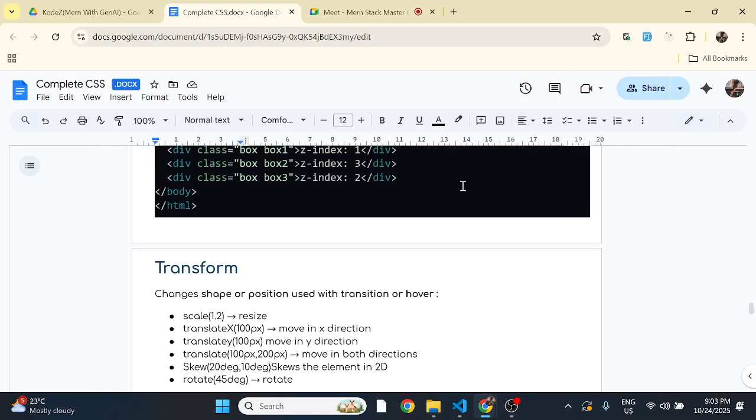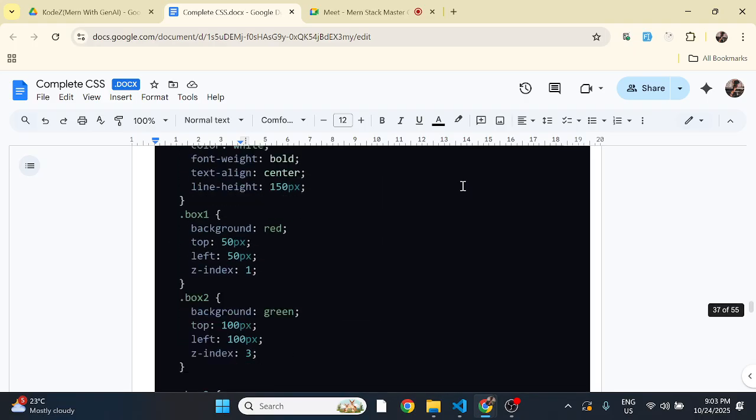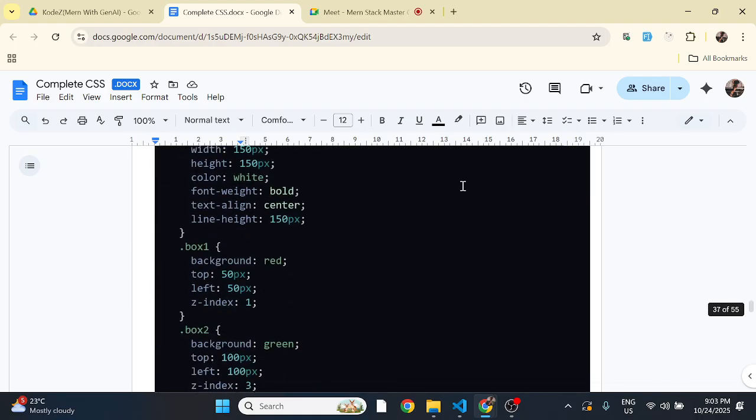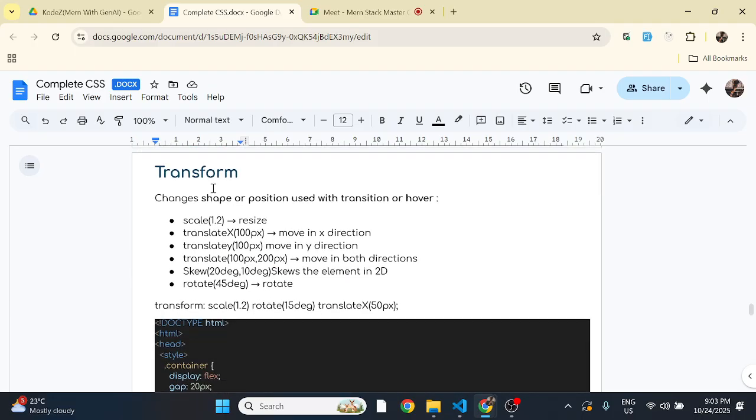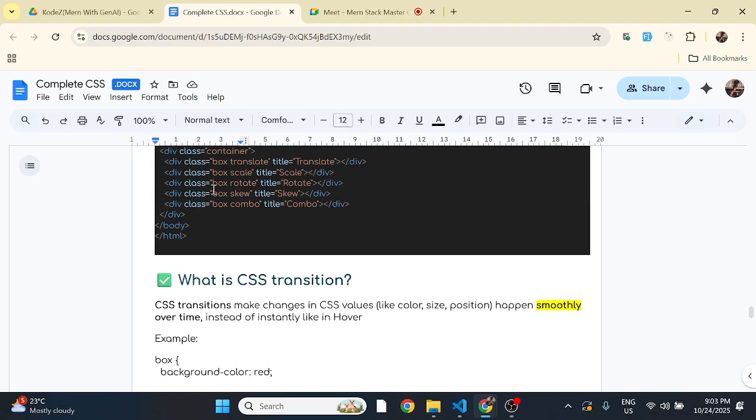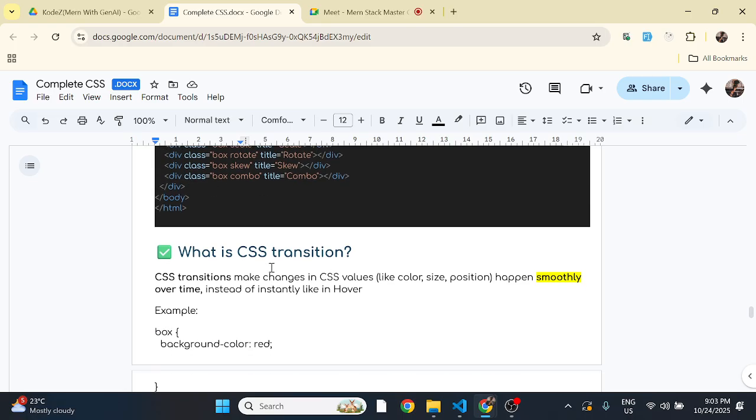So in our previous class, we learned about this transition, right? First of all, we learned about z-index, then we learned about transform, and after it, we started transition. What is transition? Instead of the changes appearing immediately on hover, when we use the transition, the changes appear smoothly. For that purpose, we use transition.